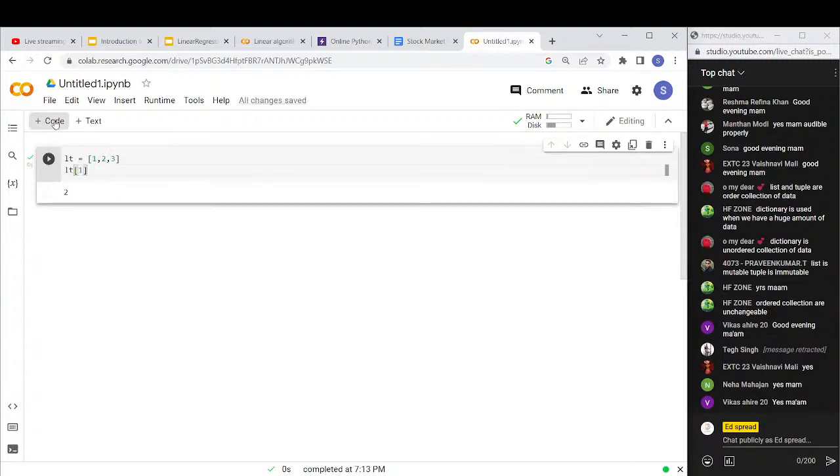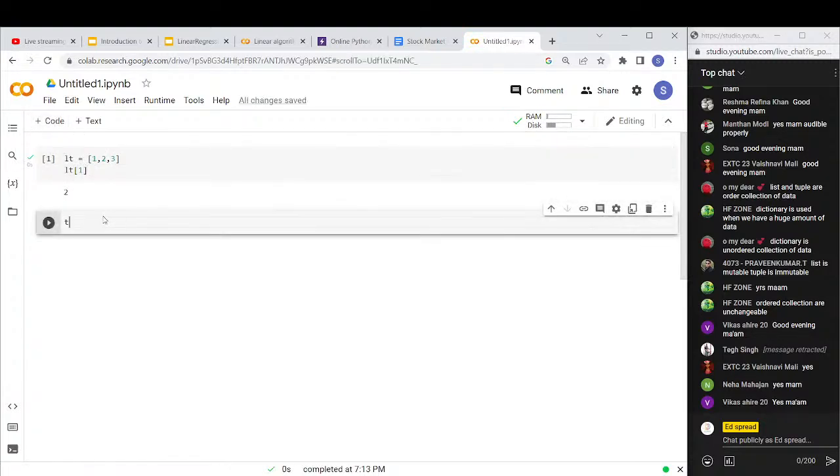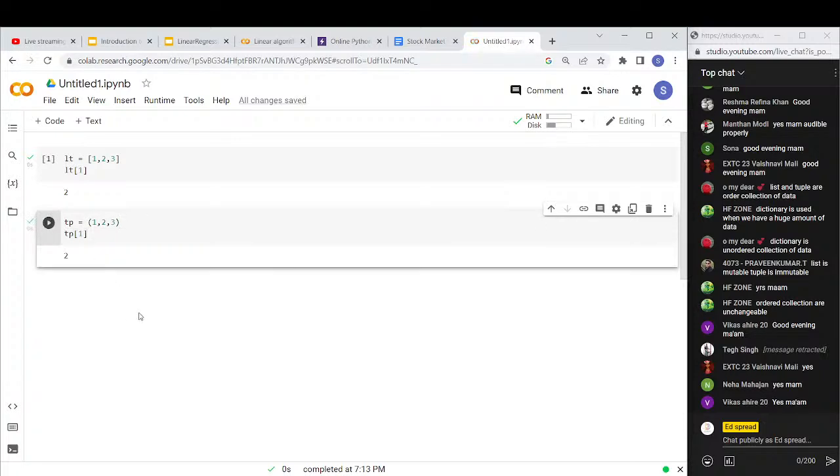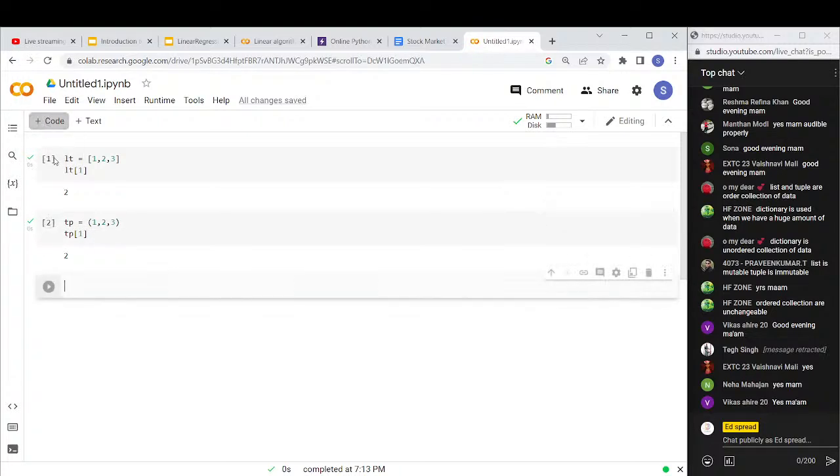So yeah, I'm getting 2, and for tuple also same. If I want the first index, I can write this, 2. But in case of dictionary, we don't use this indexing. We need to mention the key.